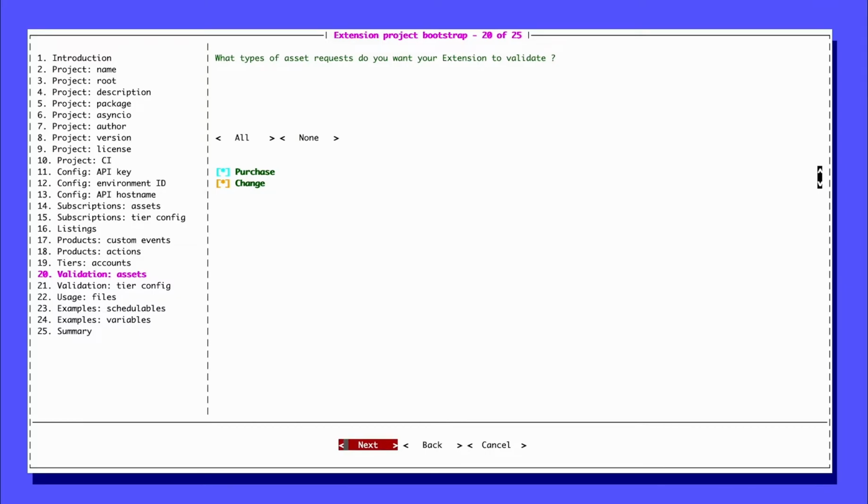Select and click Next. The same case for validation tier config. Select and click Next. In this step, you must indicate if your extension needs to manage usage files. Select and click Next. You can choose this option if you would like a code example showing how to use a schedulable method to call your extension periodically.